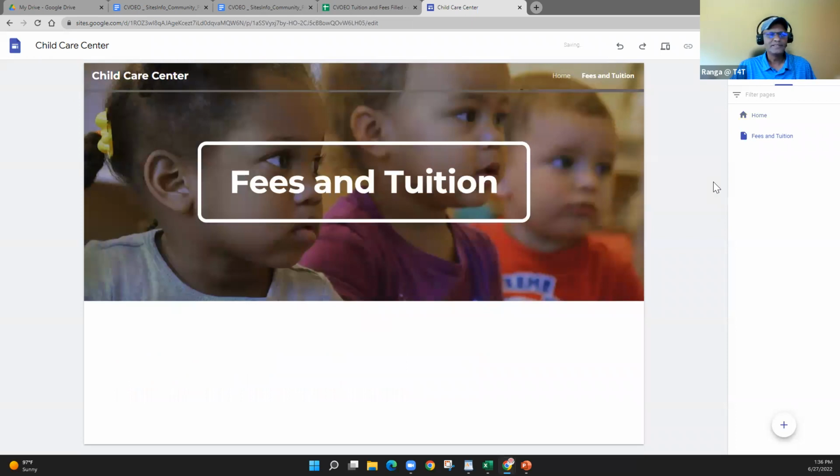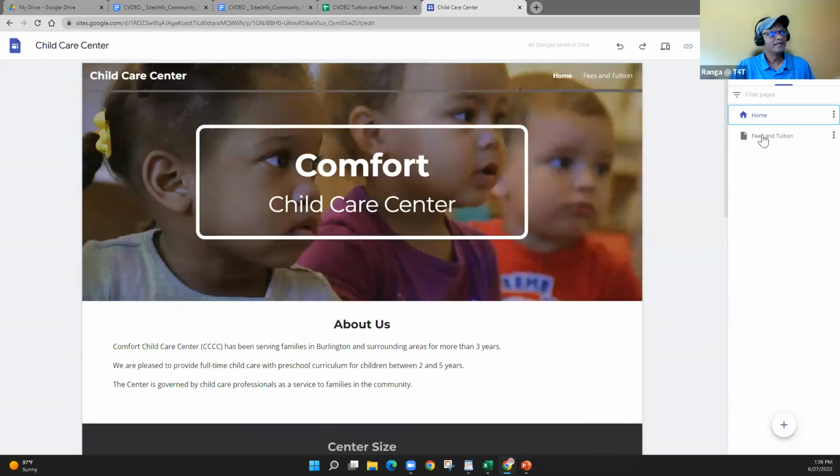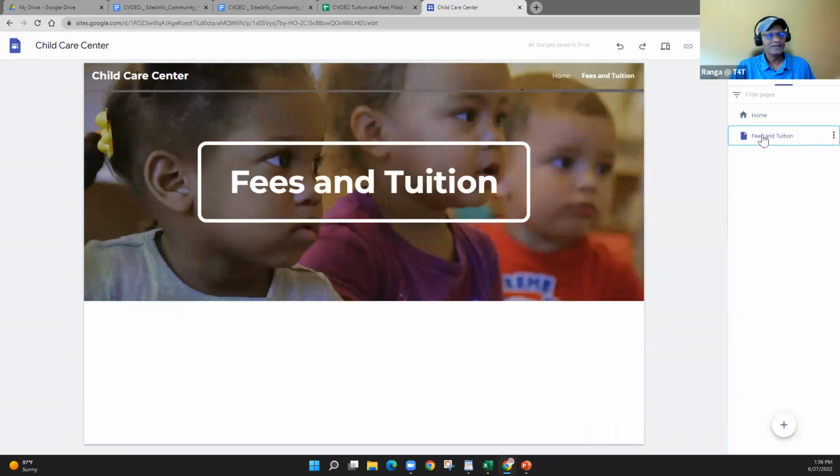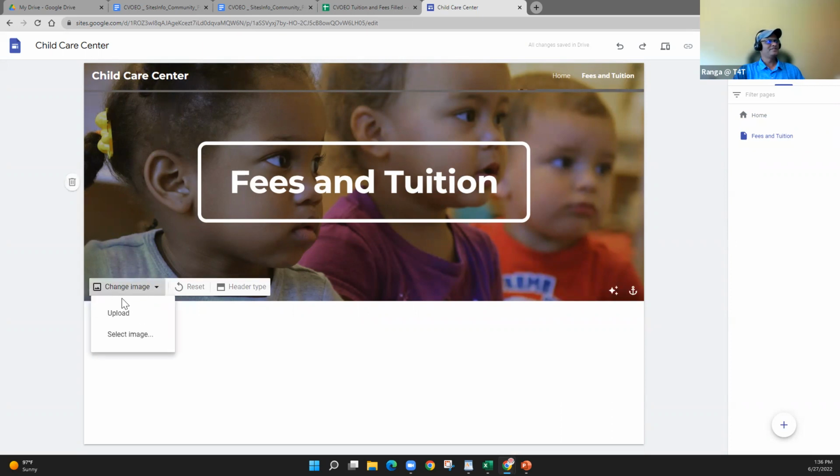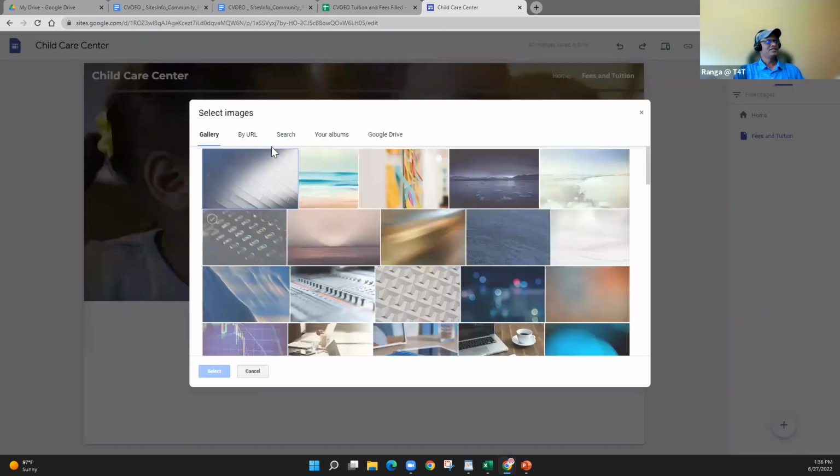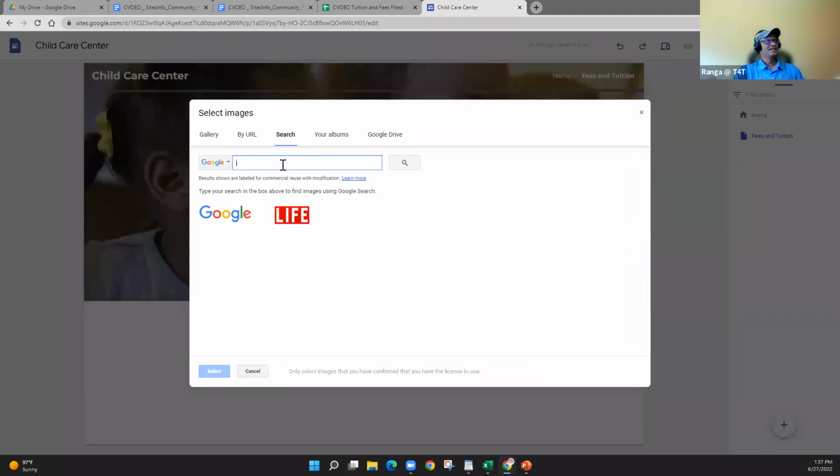Okay, what it does is duplicate the first part into the second part. Okay, everything else being the same. The bottom is completely blank. Now, because this is new, about fees and tuition, I'm just going to change this image, select an image. I'm going to go to search. And I know that all these images I can use without having to worry about paying royalties.